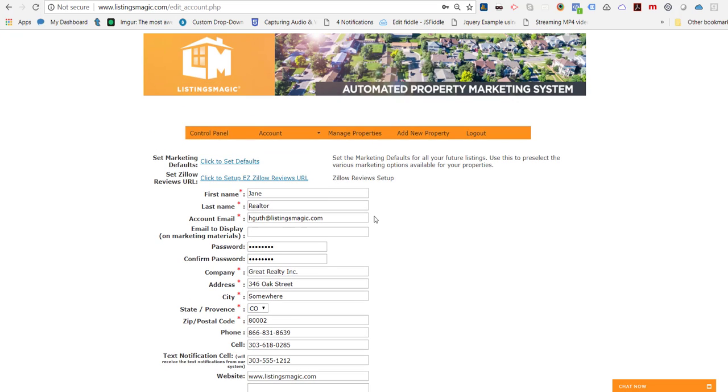The next thing I'm going to recommend that you do is set your defaults. One of the things that we pride ourselves on here at ListingsMagic is our automation. So we try and do as much as we possibly can for you so that you don't have to do it. That saves you time. You don't have to remember how to do certain things.